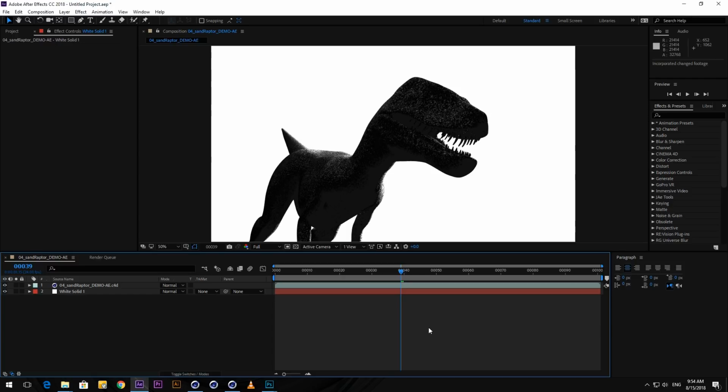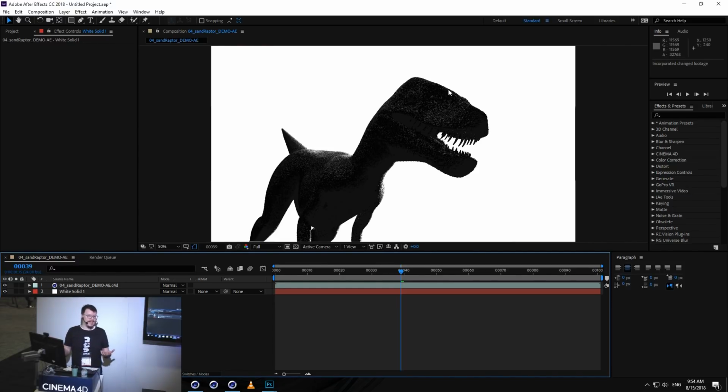One of these days it'll render. There we go. It's coming in. So what that's going to do is just give the edges a little bit of a sandy look to it. So we don't even have to scatter geometry on this thing.